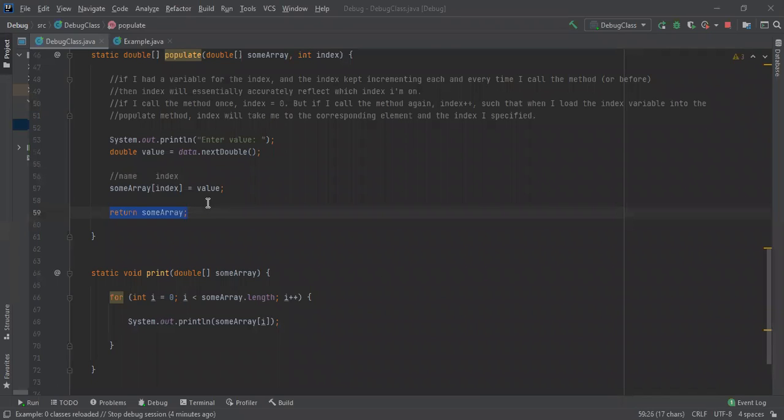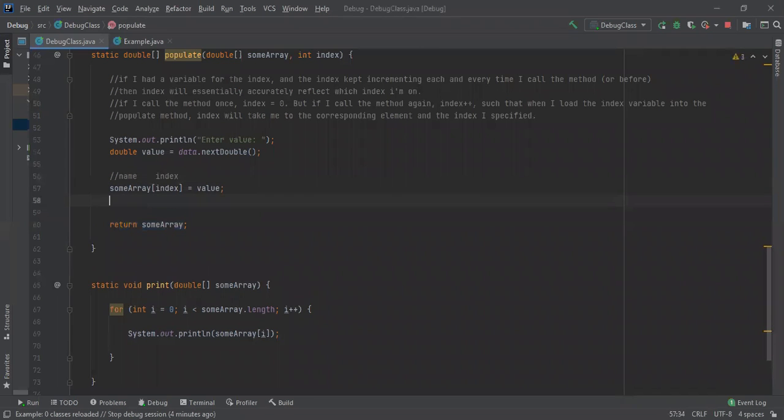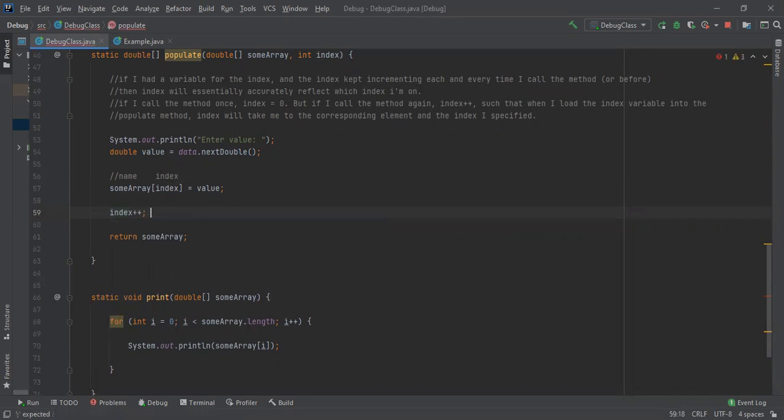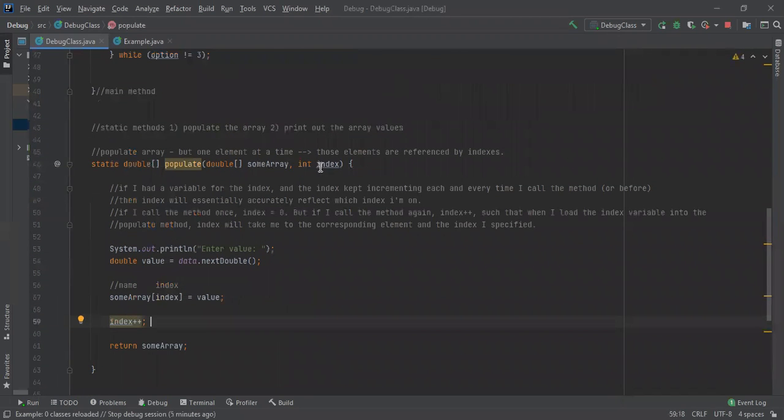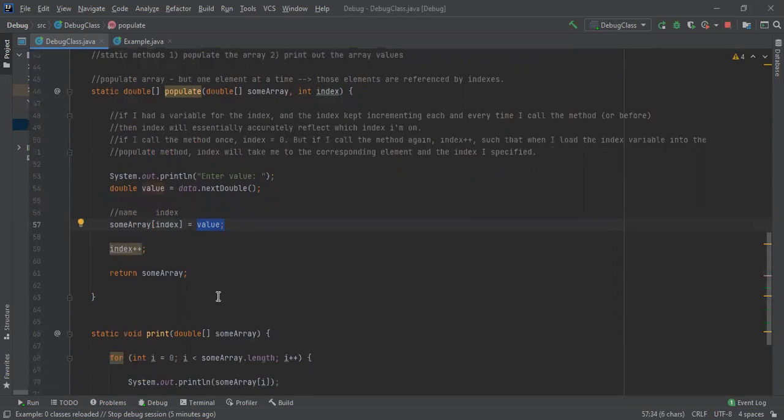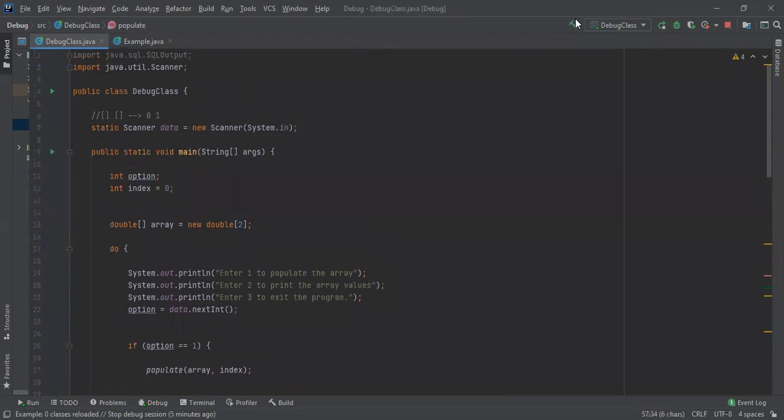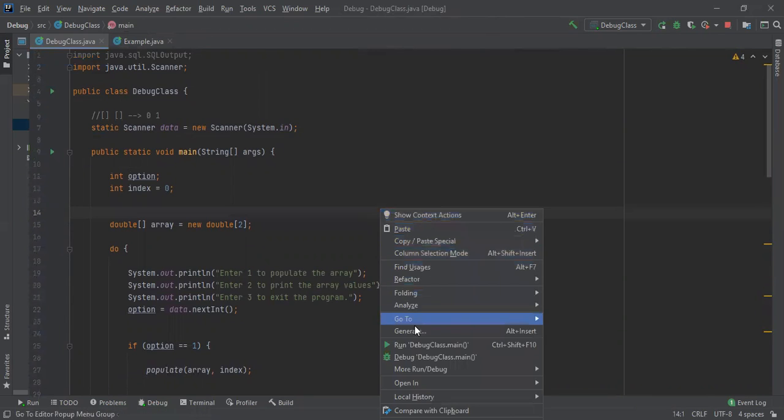And so that would essentially reflect, but of course, what I'd want to do is, if I call this method, then I want to increment index by 1, so that the next time I come here, index isn't 0, it's 1, so that it takes me to the next box, the next index, which references the next element. So that then it asks me for value, and then index is 1, and it stores it in there. So let's see if this is feasible here.